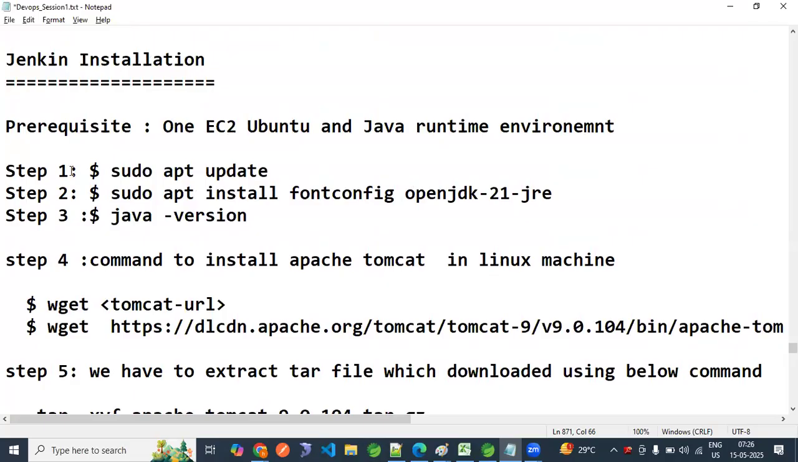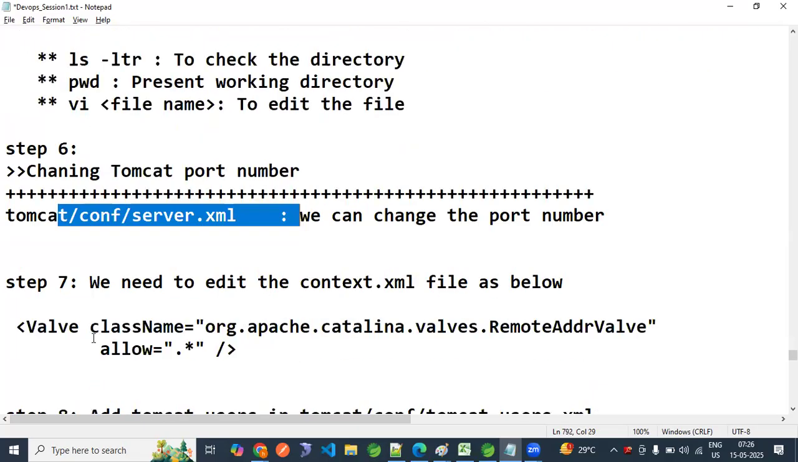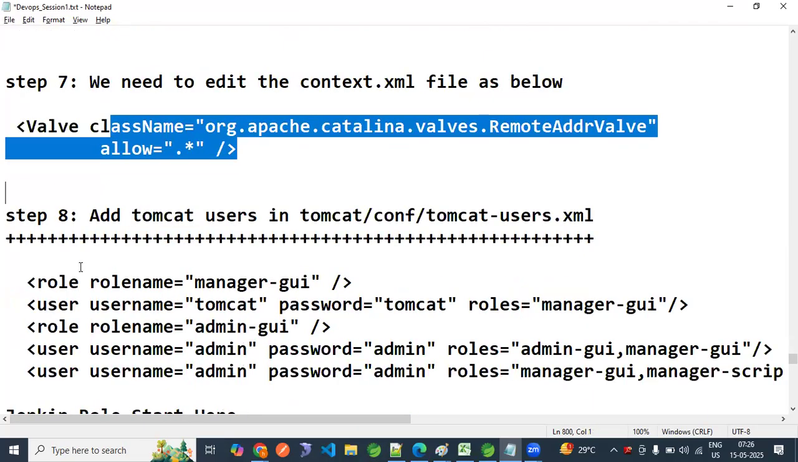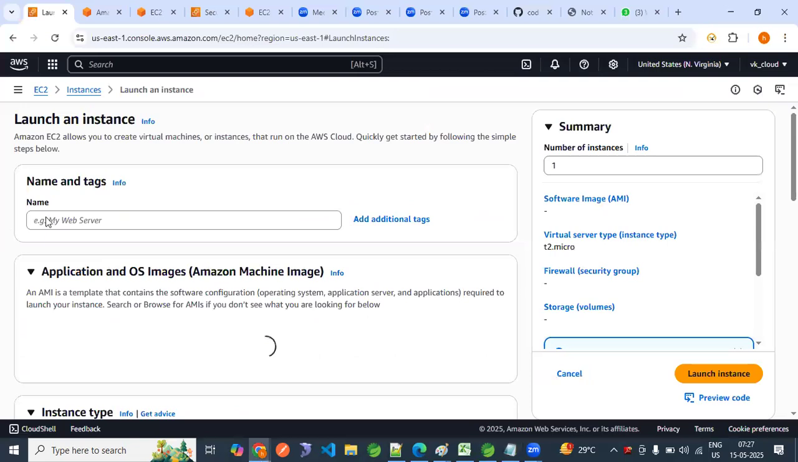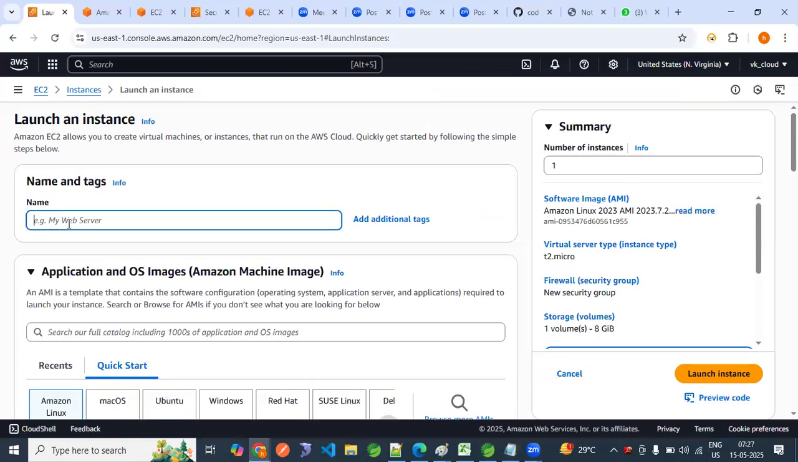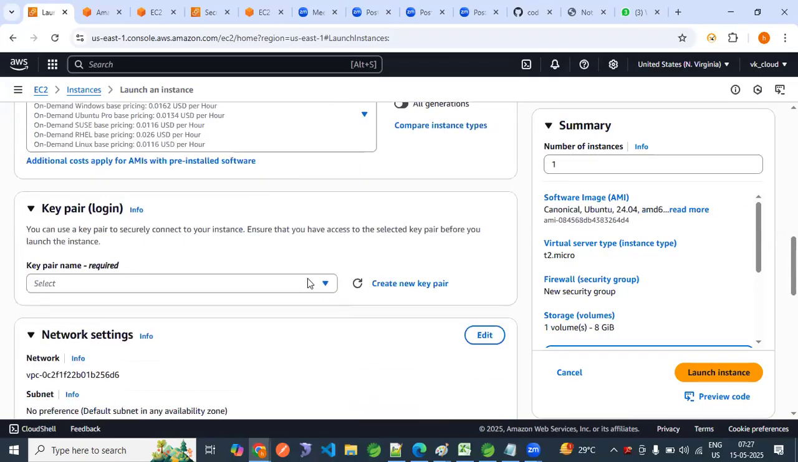We will follow steps number 1, 2, 3, 4, 5, 6, 7, and 8. Yes, these 8 steps we will do for two servers now. So I am giving the name Dev Tomcat 15 May. What is the operating system? Ubuntu. Come down. No need to proceed without key pair, not recommended.